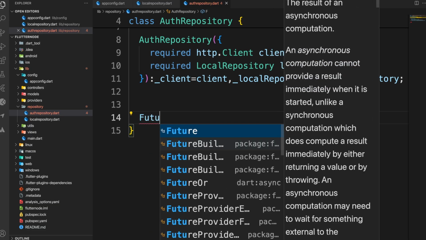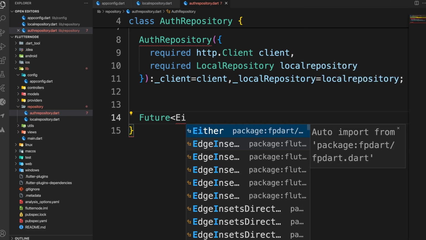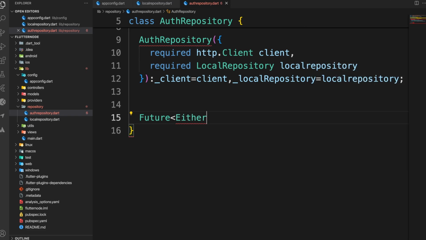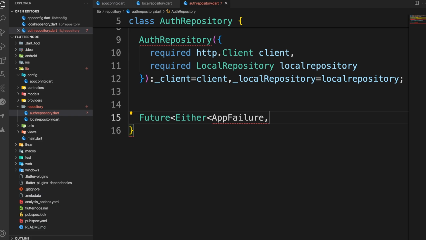So it's going to be future, and then that future is going to be of type either, and then we are going to have two states. We are going to have a state whereby if there is any failure, we are just going to show that failure to the user, the reason why the connection to the API fails. And then if it's successful, we are going to return the user model. So that's what happens with the either.